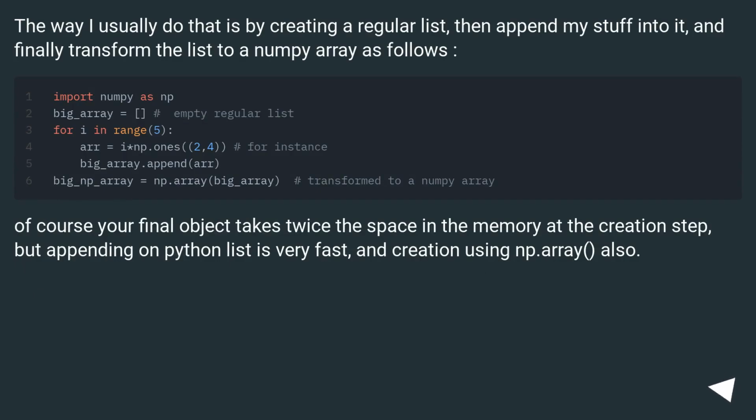The way I usually do that is by creating a regular list, then appending my stuff into it, and finally transforming the list to a numpy array as follows. Of course, your final object takes twice the space in memory at the creation step, but appending on a Python list is very fast, and creation using np.array also.